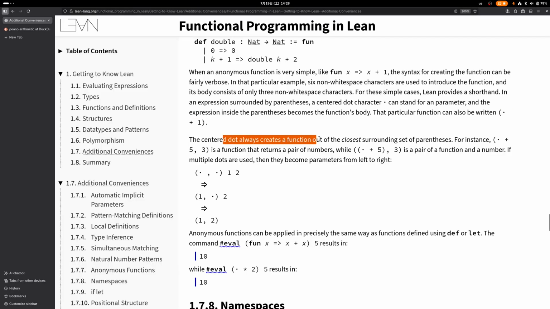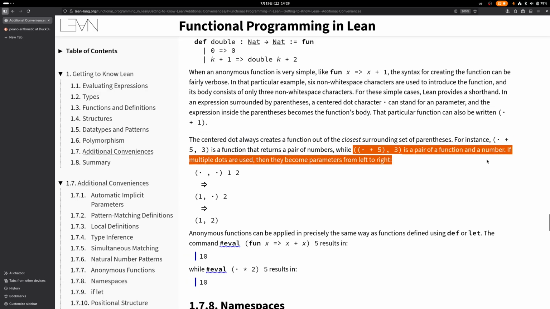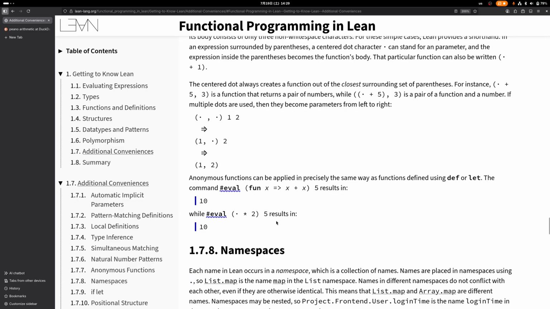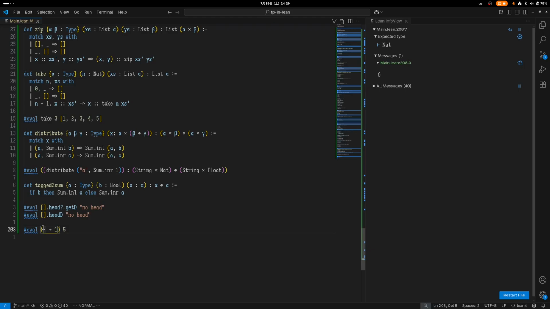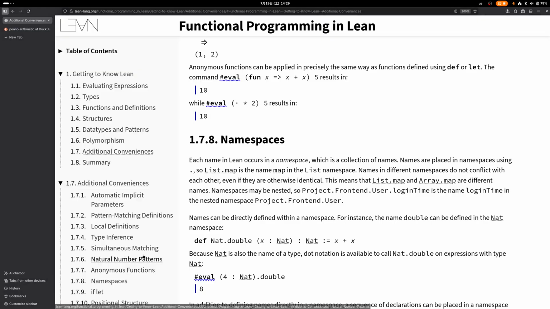The center dot always creates a function out of the closest surrounding set of parentheses. So this is a function that returns a pair of numbers. Is a pair of a function and a number. Yeah. This really makes sense. I just wonder how we can type this center dot or just slash dot. Well, that's so easy. Yeah.